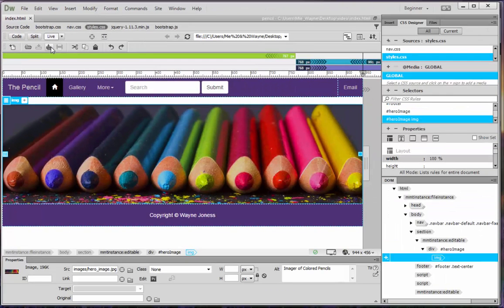And now, after our image, we want to add another element to our web page. And this is going to be a Bootstrap element called a jumbotron. So we've got our navigation bar at the top on the home page, like all of our pages have a navigation bar.